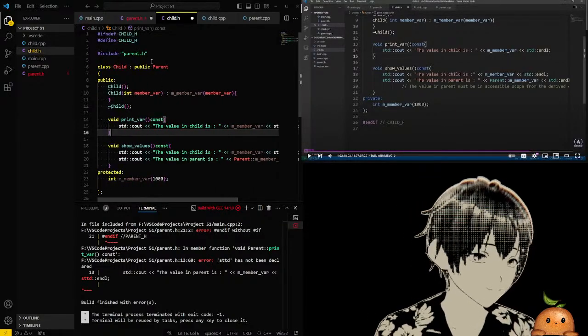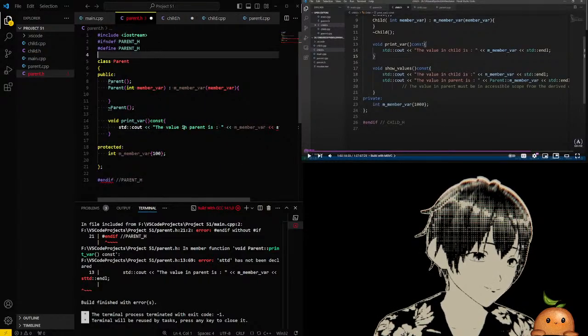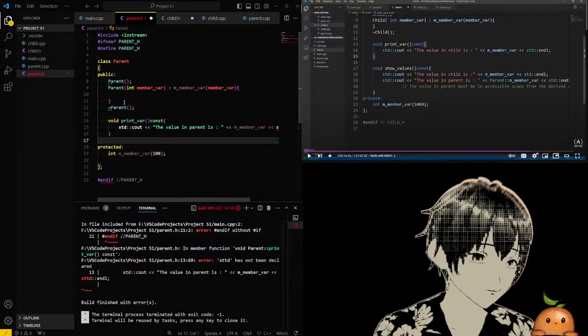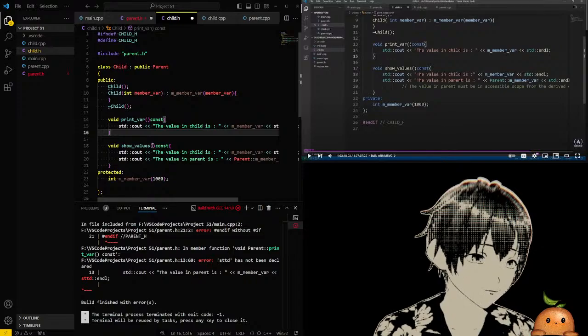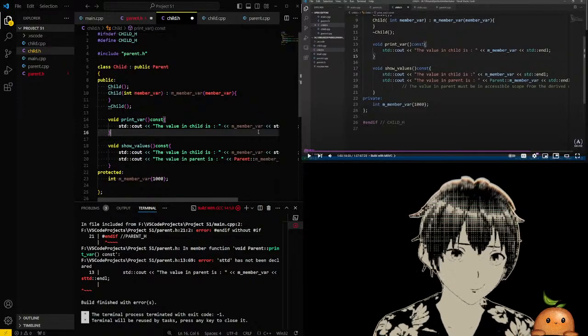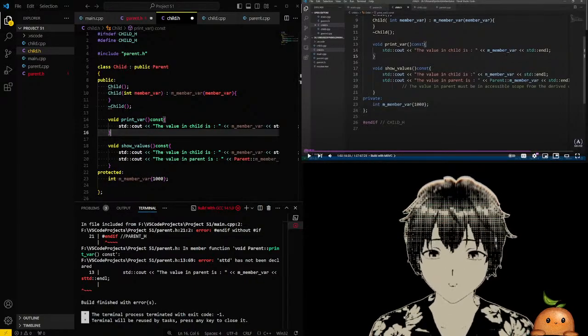Okay. This one has just print variable. This one I don't think parent has the show values one.